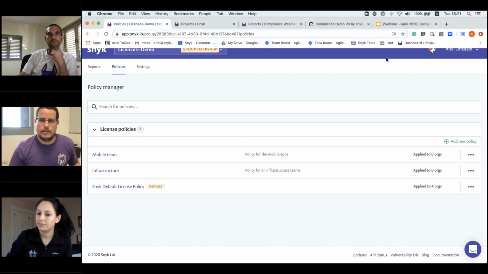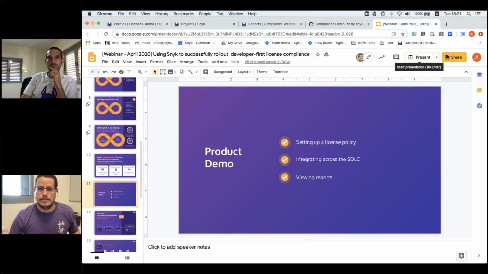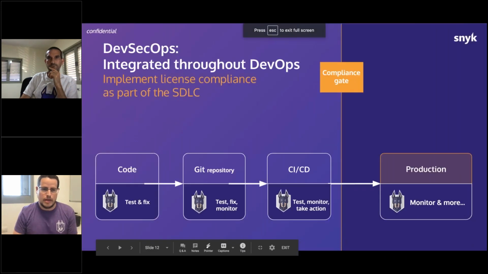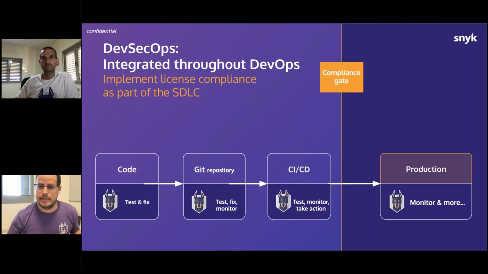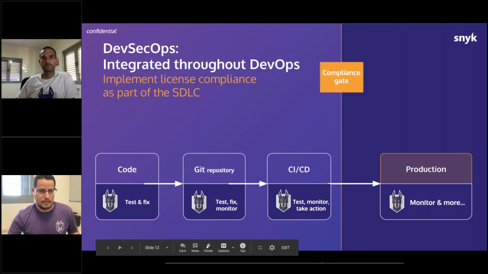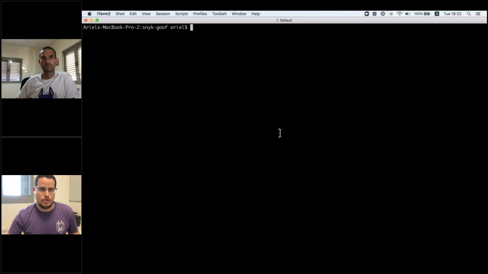Okay, so as I said, I'm going to take you through the SDLC. So just to circle back on what SDLC is. We look at the SDLC lifecycle with a few phases relevant for license compliance, starting with coding time, and then looking at Git, and then CI/CD, and then we have the compliance gate right before we go into production. And now I'm going to show you how we can support your use cases in every step. So starting with the coding time, I'm going to go to the CLI.